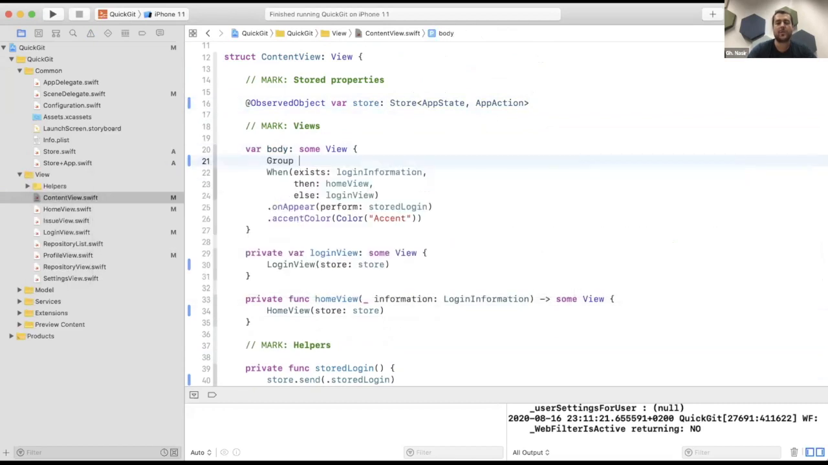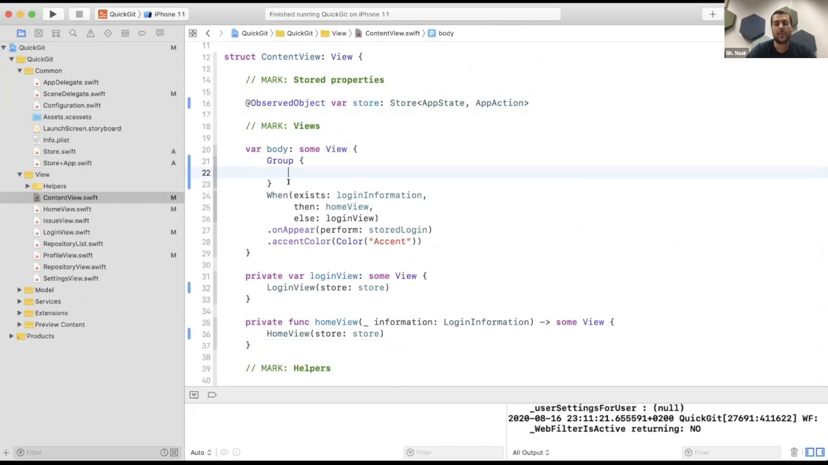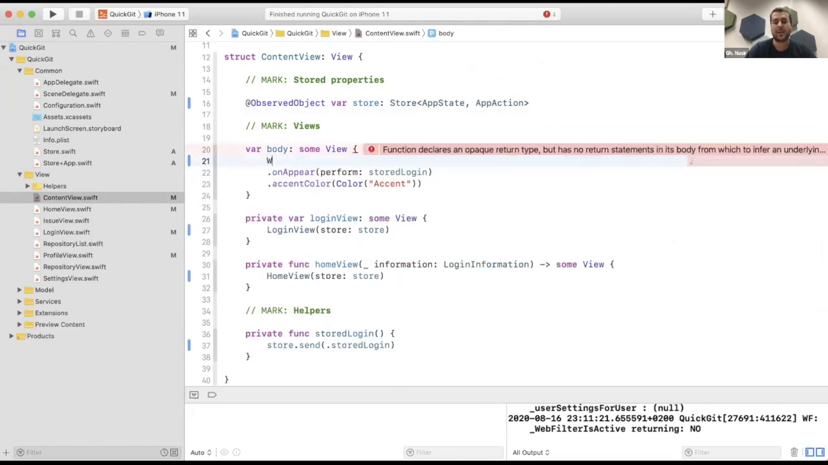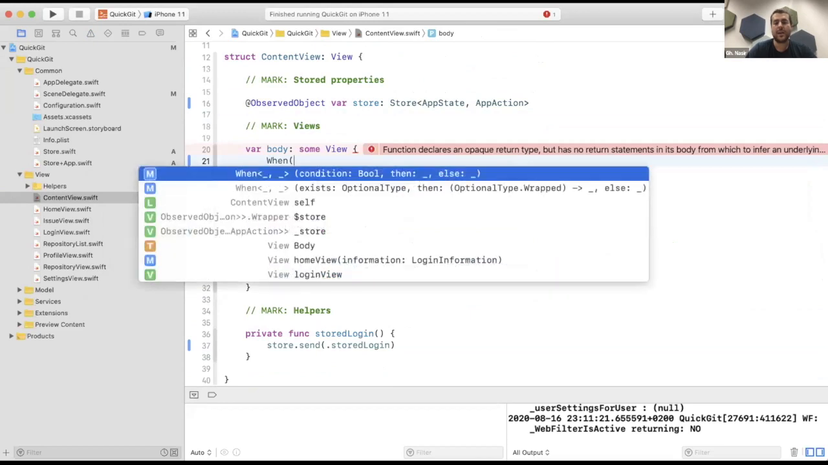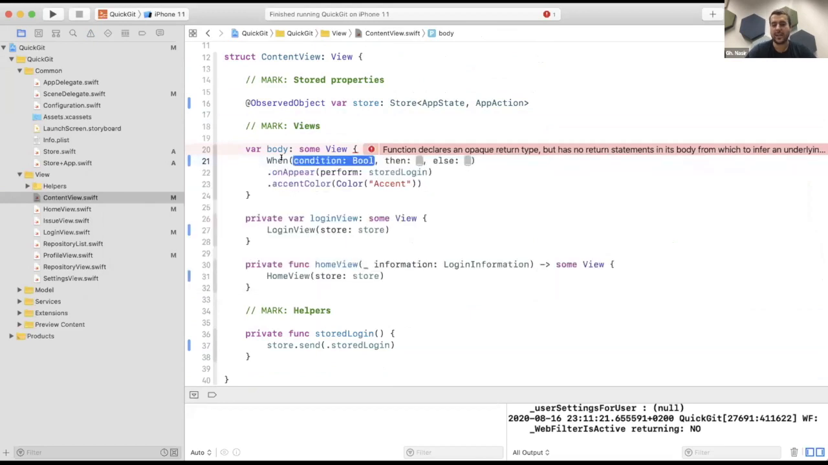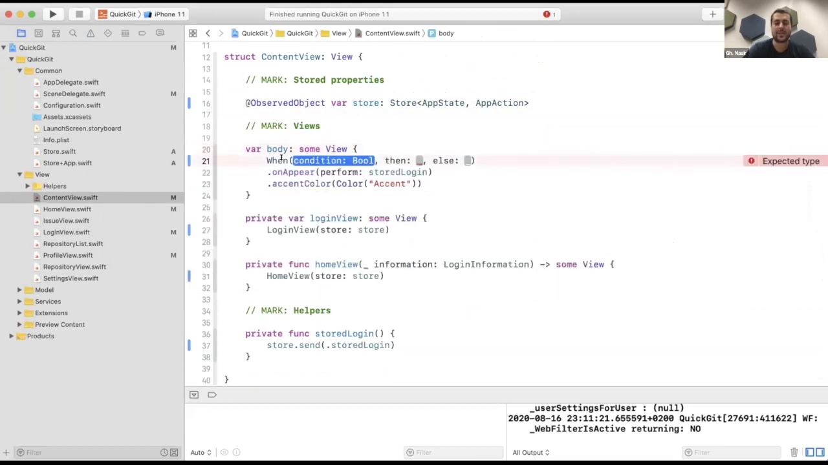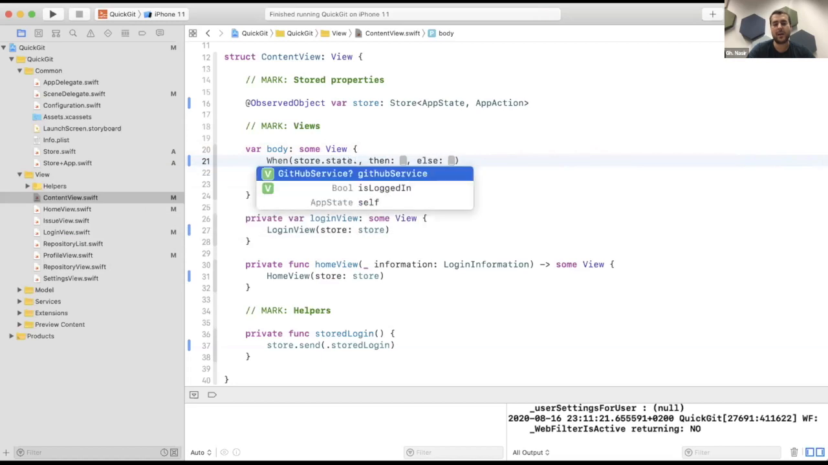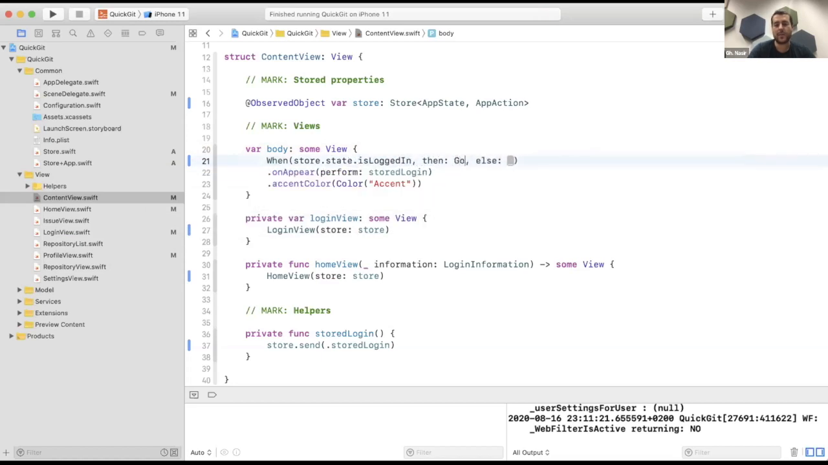So we are just using a group here. Or actually, I'm not using a group. I'm using this when construct again, because there's also a when condition. You can just copy that from our application. In general, it's just a group with an if inside that is either showing that one view or the other. So in here, we are saying when the store is logged in, then we want to show that home view.